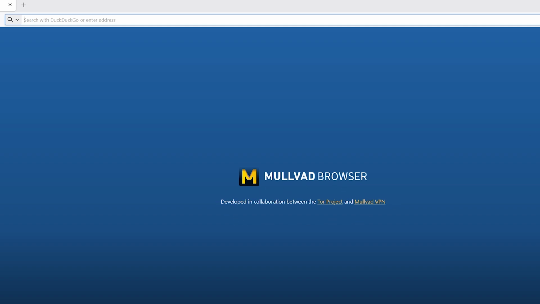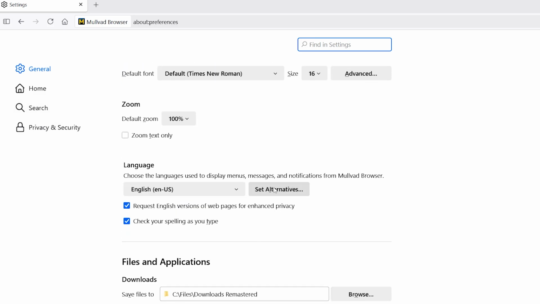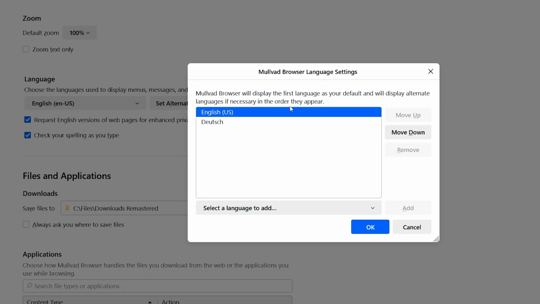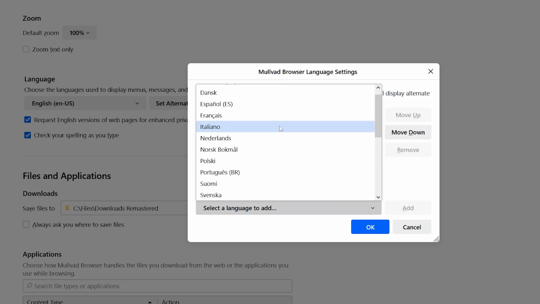You'll also notice a Set Alternatives option next to the language menu. Here you can add multiple languages and arrange them in order of preference. The first language in the list is used by default, and if content isn't available in that language, Mullvad Browser will automatically try the next one in the list.